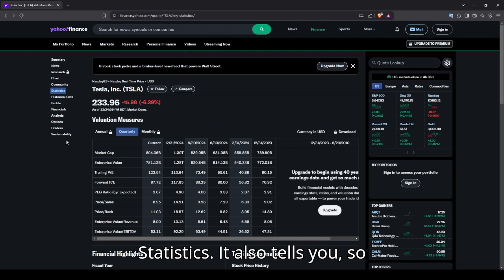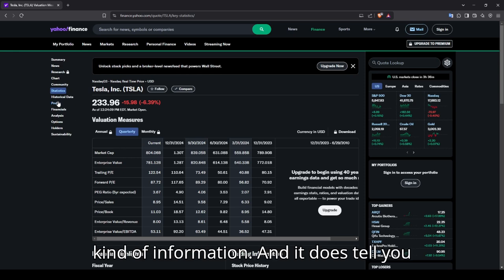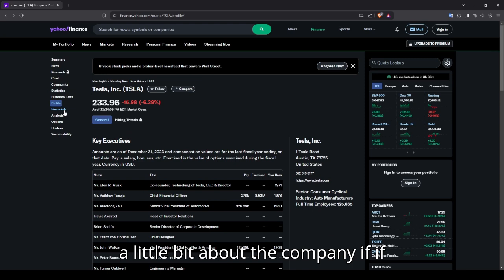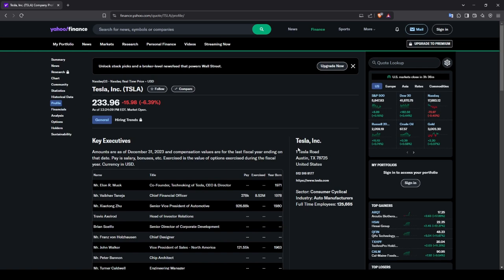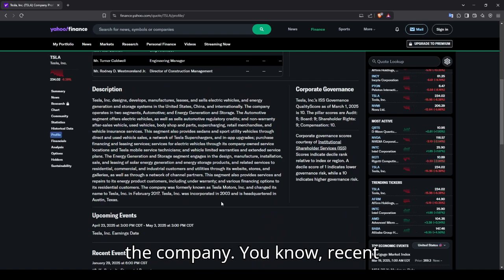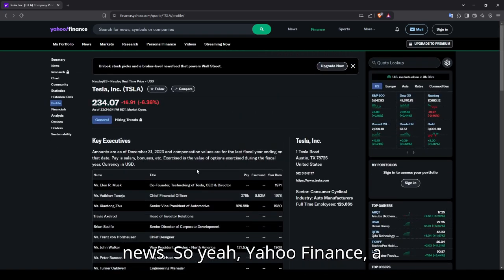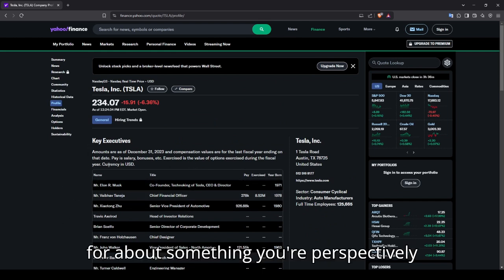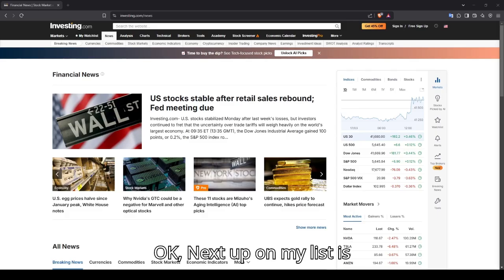Statistics. This is more towards your fundamental analysis if you need this kind of information. And it does tell you a little bit about the company if you're looking at a symbol and you don't know anything about it. What do they do? Who's involved in the company? Recent news. So yeah, Yahoo Finance is a good free way to get your news about something you're prospectively investing in.